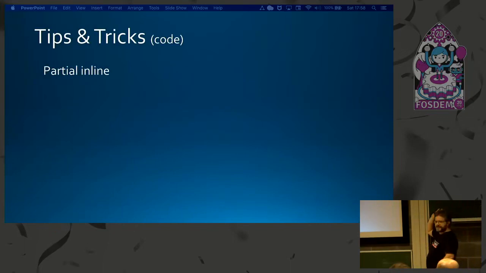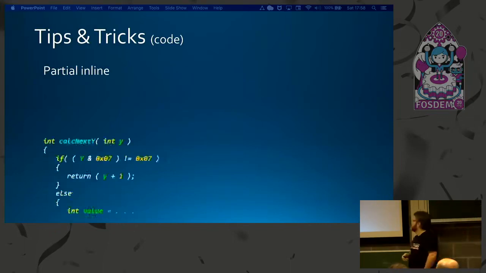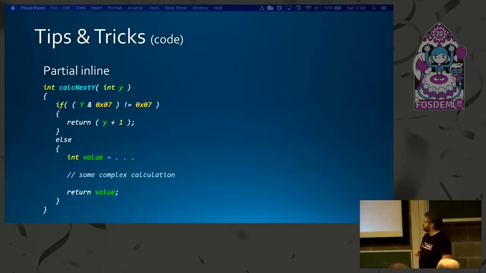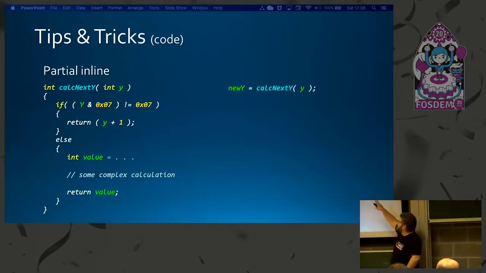Everyone knows what an inline function is? Yes. Okay. So what is a partition inline? An inline function basically is just to replace that function call with the contents of the function.